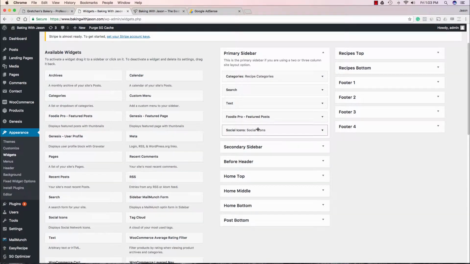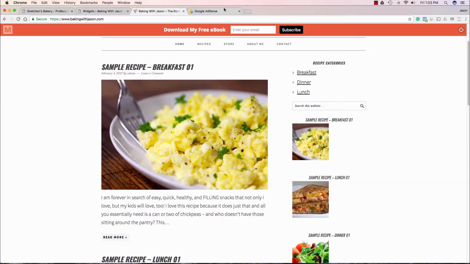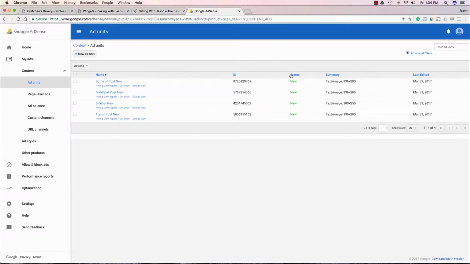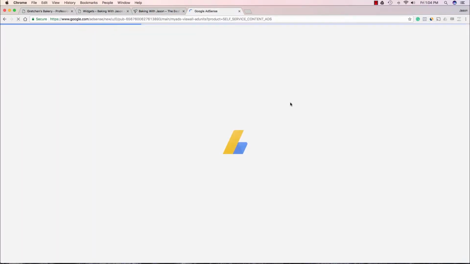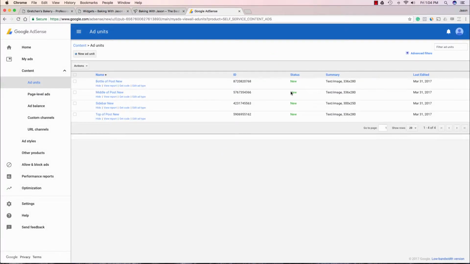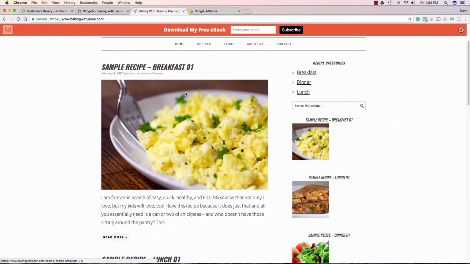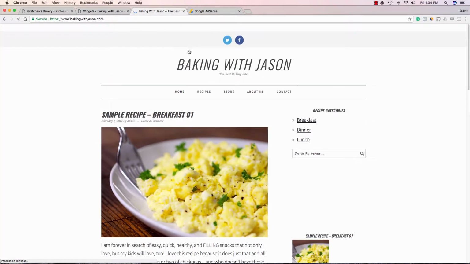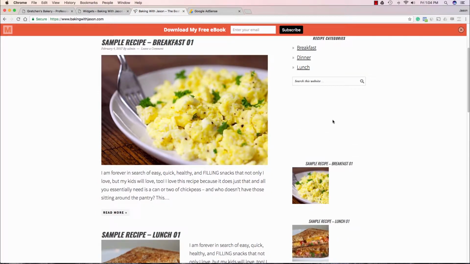Okay? Now, it's not going to show up here yet because remember, it still says new. These actually, if I refresh, these are still saying new, but it's showing the ads on the blog. This will change, okay, eventually. But until this ad is ready, if I come here, you notice that it made a space for it, but there is no ad. So that's a good thing. You know that it's done properly.